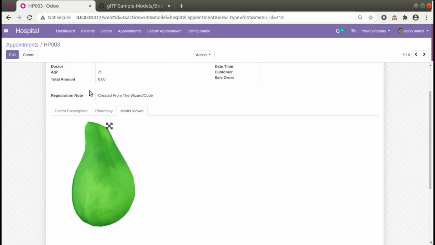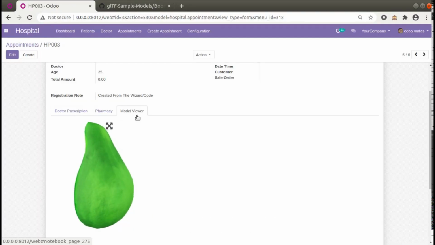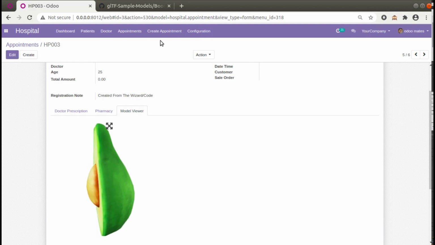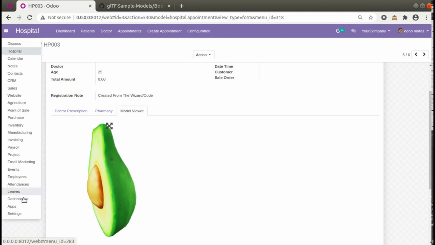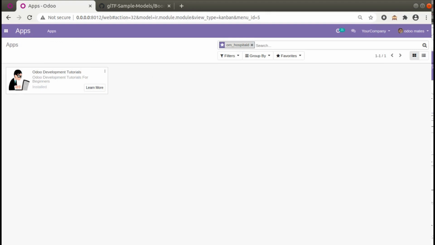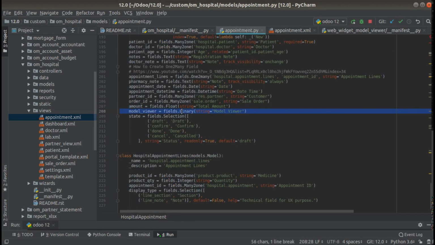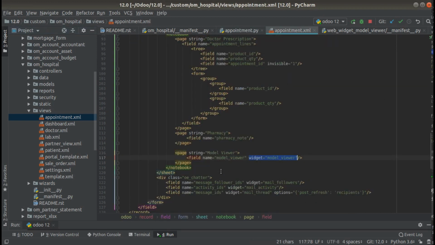In the user interface you will see we have added a model viewer page, and in it I have added the corresponding field. From the user interface, once I install the module, it seems very small. If I go to the apps menu, I'll be doing that. So what we have done is simply defined a binary field named model viewer, and in the corresponding view we have defined the field and added the widget model viewer. So let's restart the service.